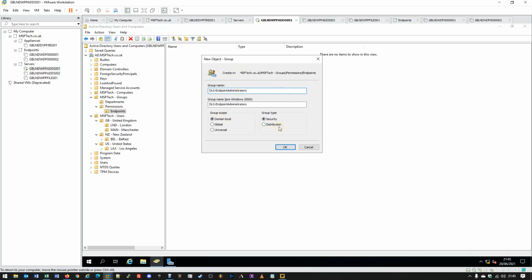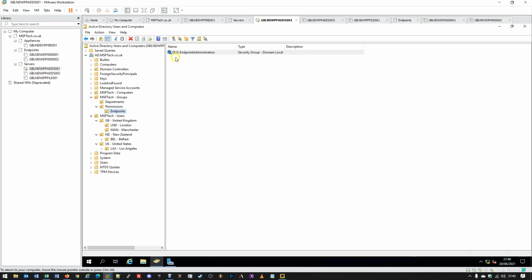Once we've selected that and entered our details, we're going to go ahead and click OK. And now we have our DLG endpoint administrators group created. We can also see the type here is security group domain local.